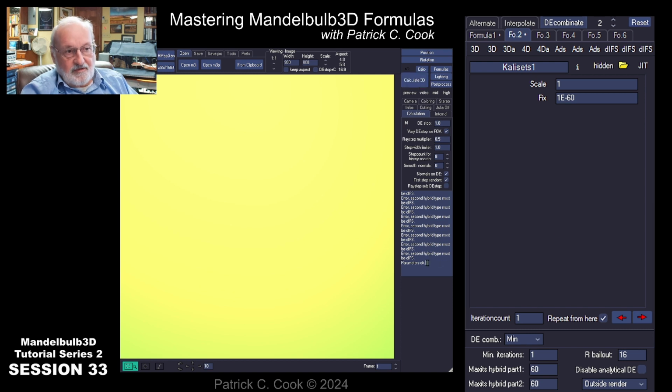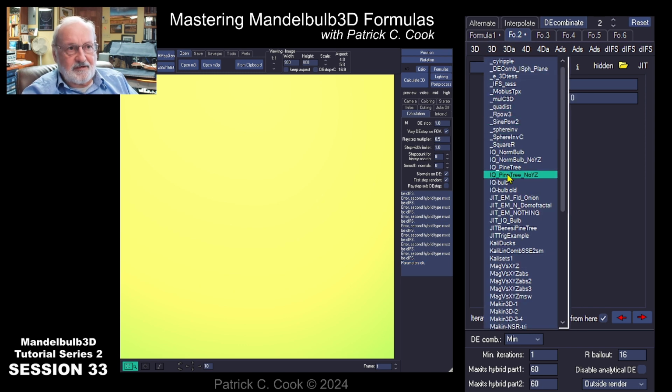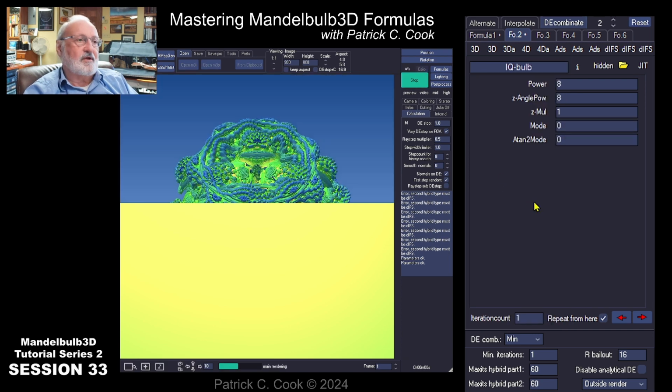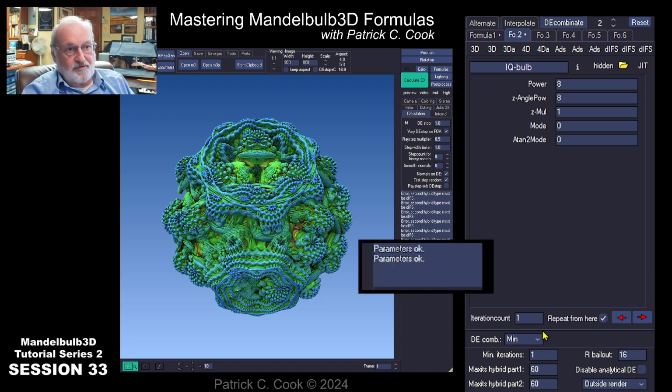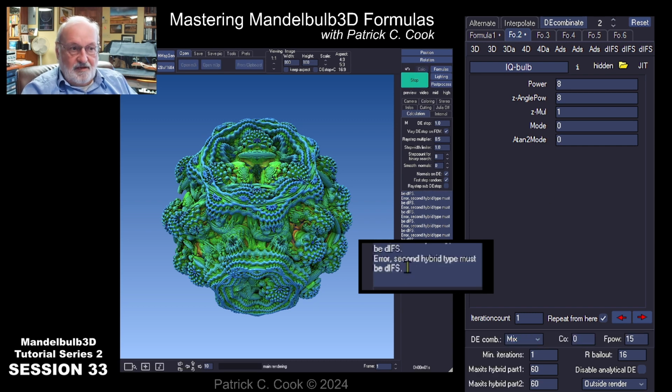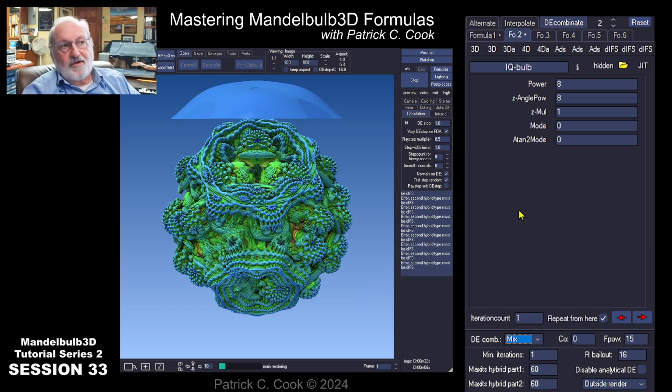All right, so that did not give me an error. The image is not very good because cal sets. Let's pick. Let's see here. IQ bulb. Let's try that. Okay. Now that's in min, and that rendered. That was 2 escape times, and that rendered. Let's go to mix. Calculate, and I get the error. So it's still trying to render, but it's not going to come out well.